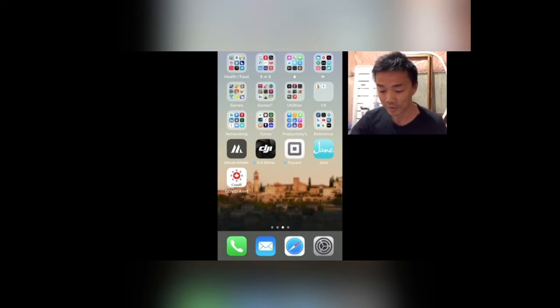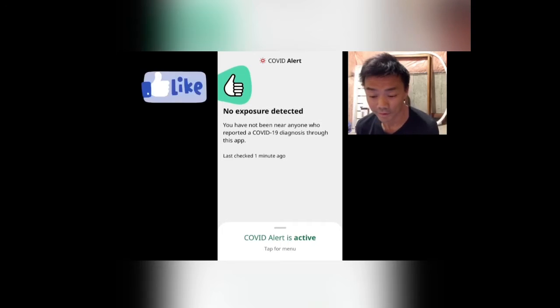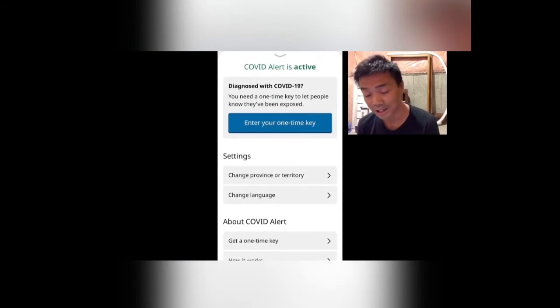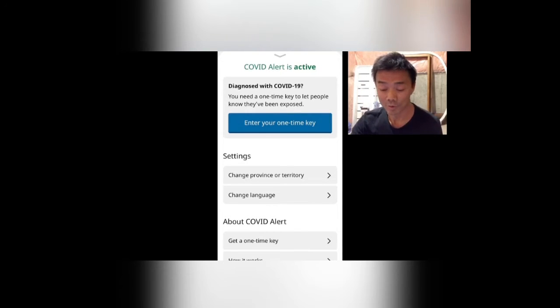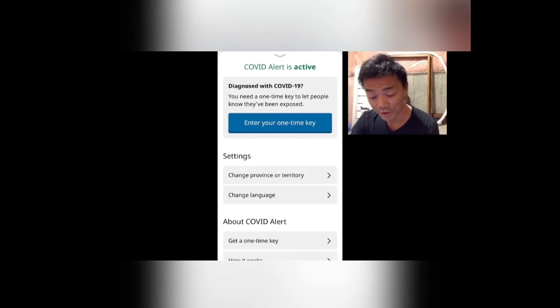Okay, so now the app is downloaded, it's running, so when you tap on it on your phone, this is what it looks like. And good news, green thumb, no exposure detected. There is a menu down below on the very bottom of the screen. You can tap that and it brings up different options for you: country, language, and how to obtain your one-time key and how the app works.